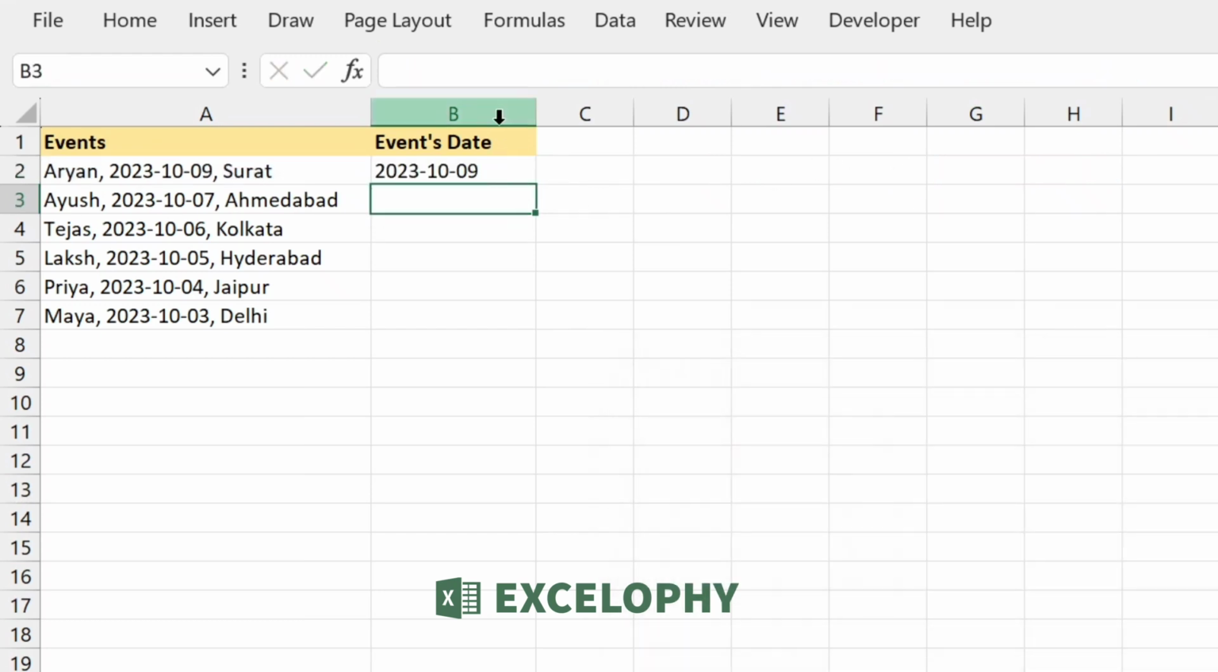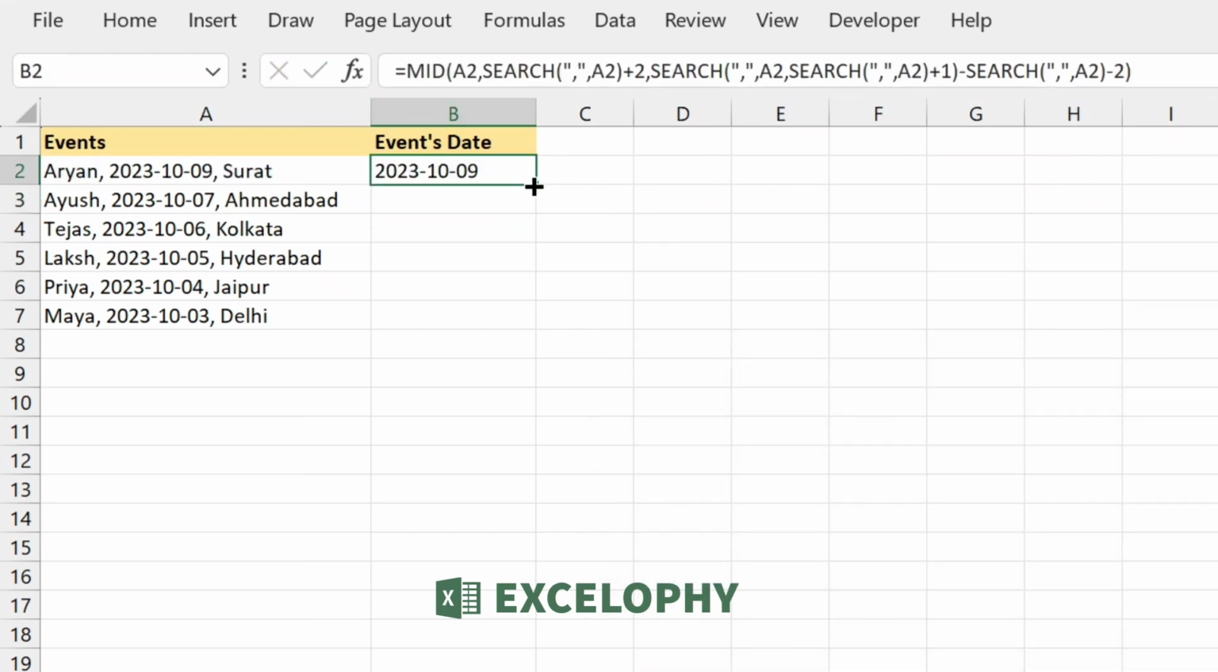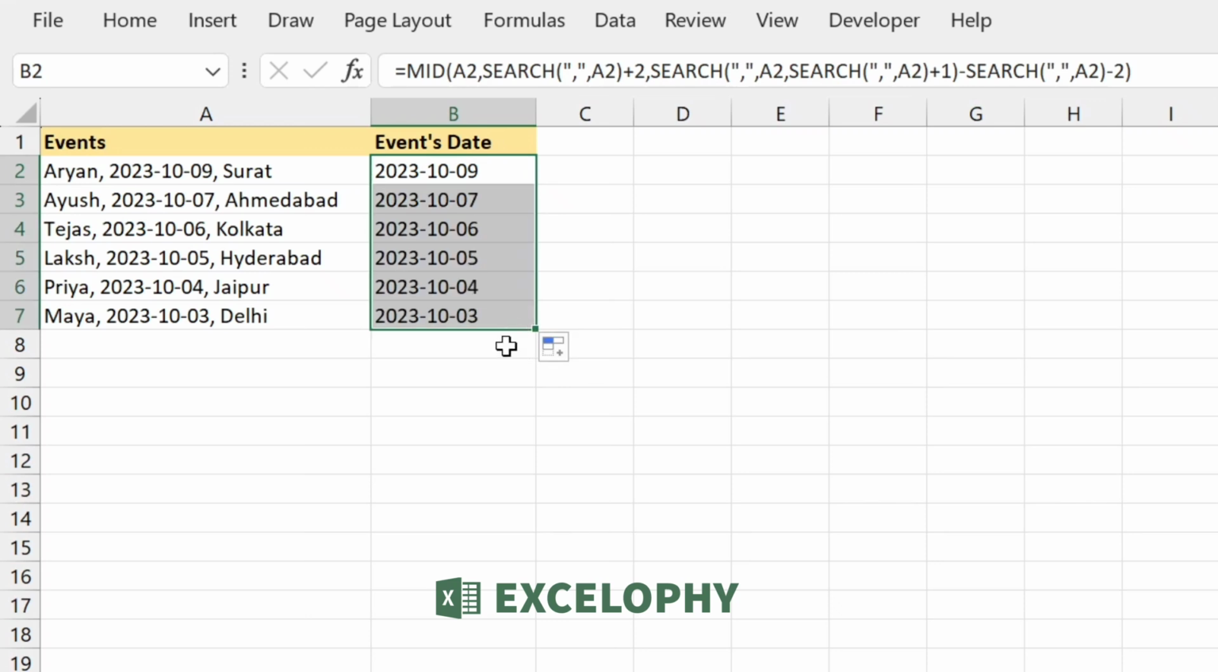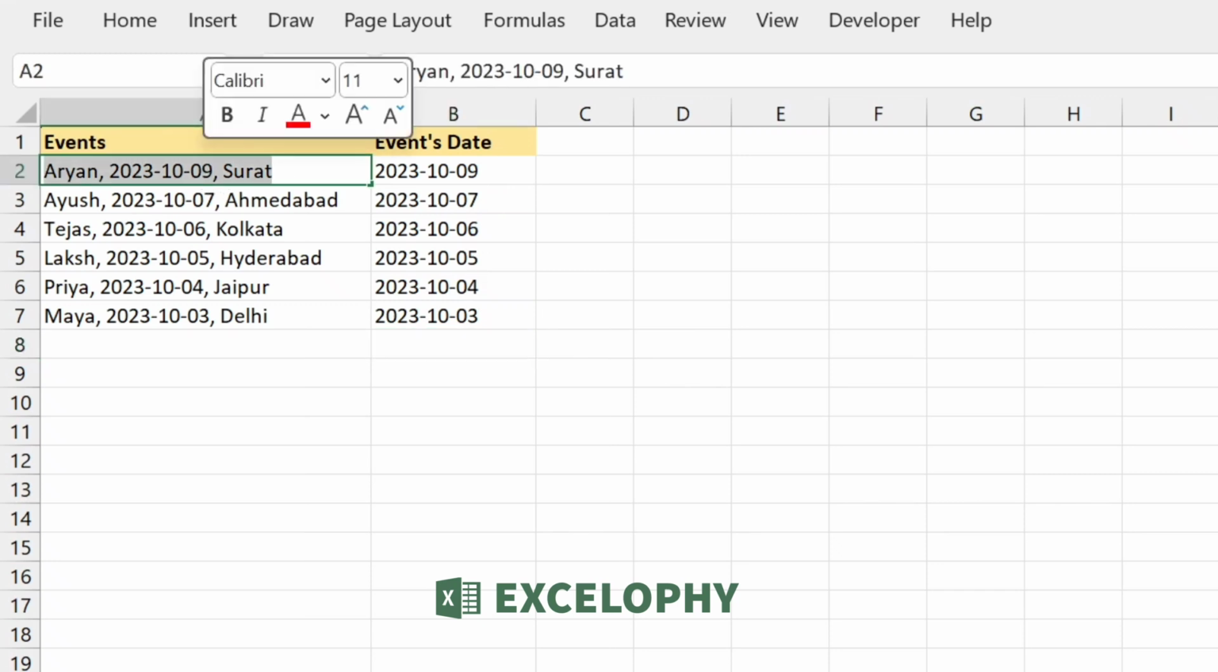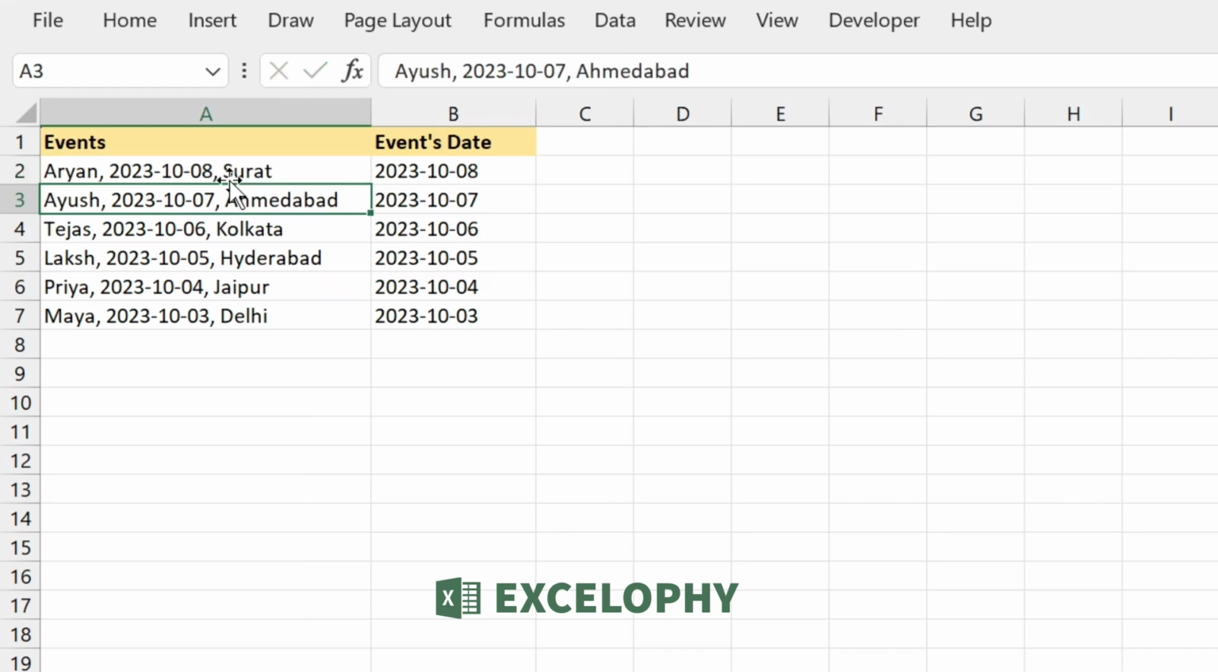And now hit Enter to see the result. The date has been extracted successfully. If we change the date here, the event dates will also change, within the same format also.